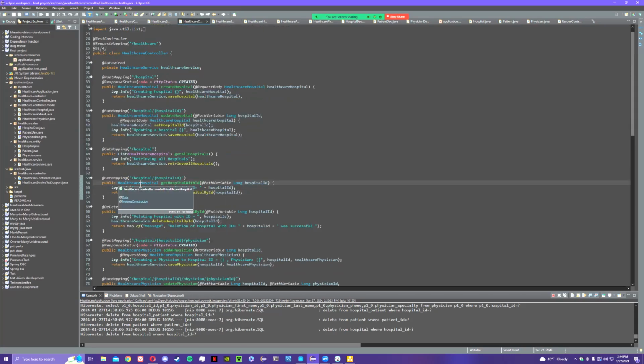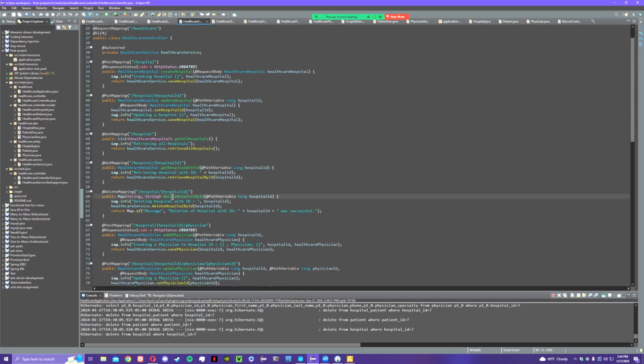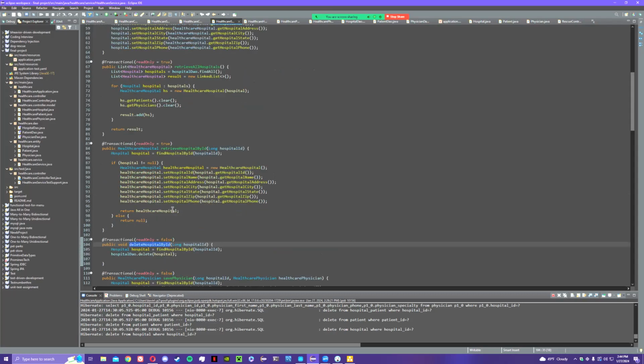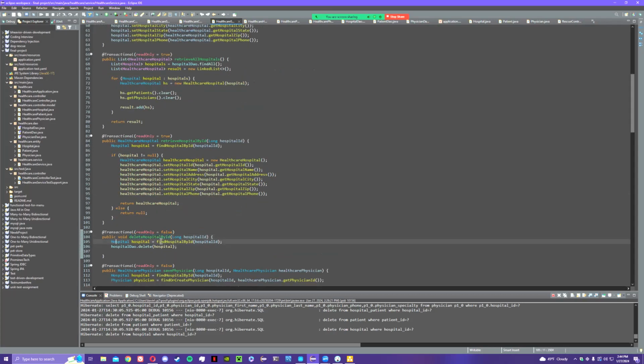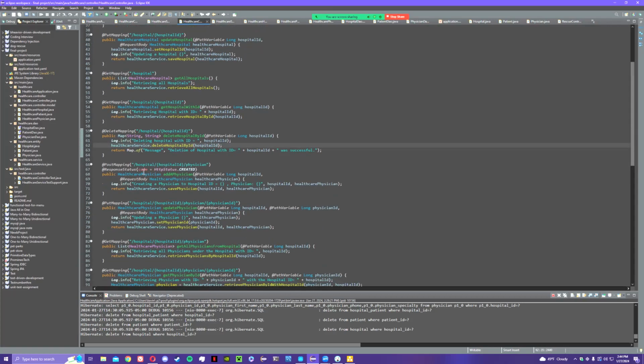And then we did a delete mapping where we delete any hospitals using the hospital ID. And then we'll get a map of a message and the deletion of hospital with ID. If we go to that, all it does is it just deletes and removes the hospital. Then we'll head over to the physicians.